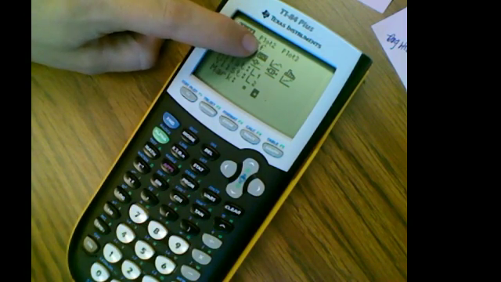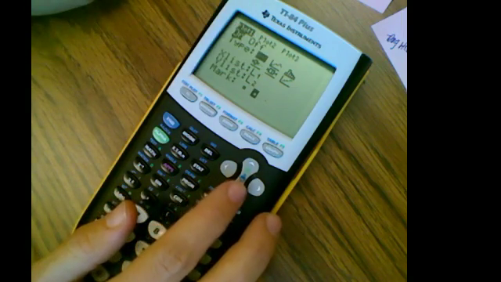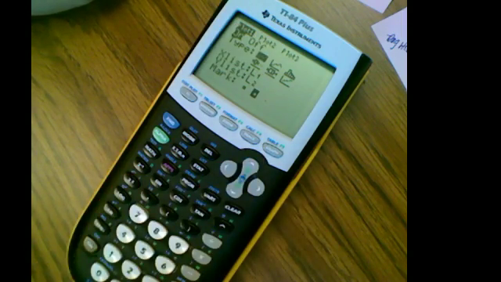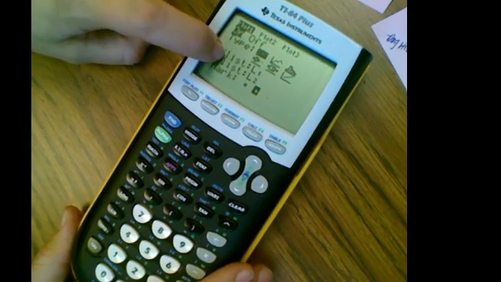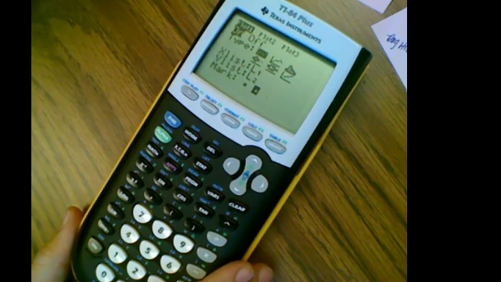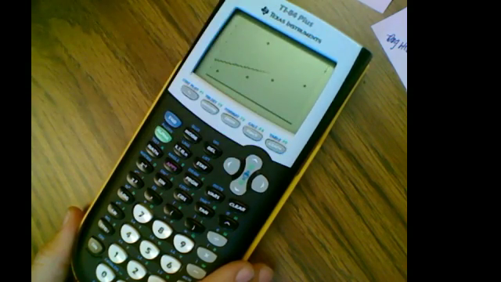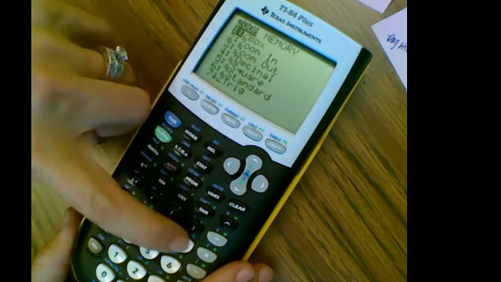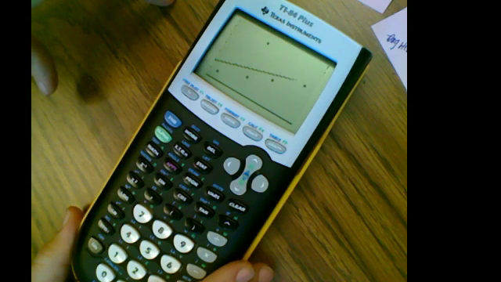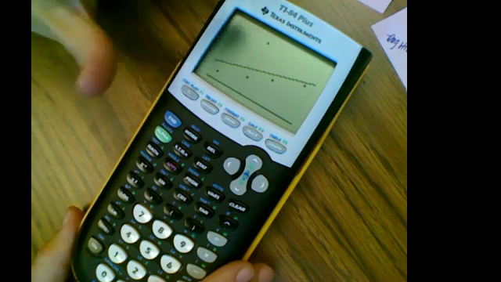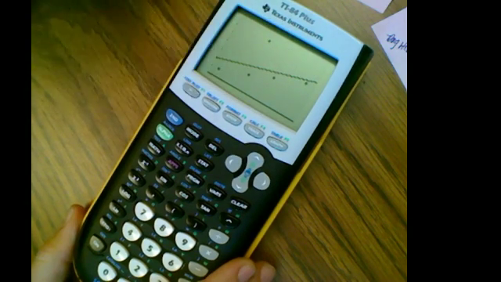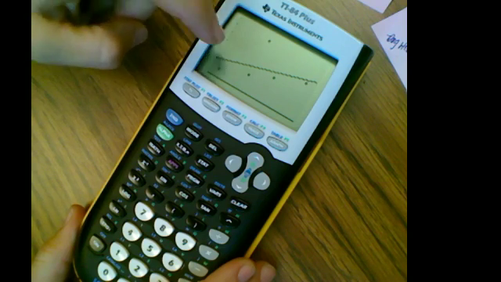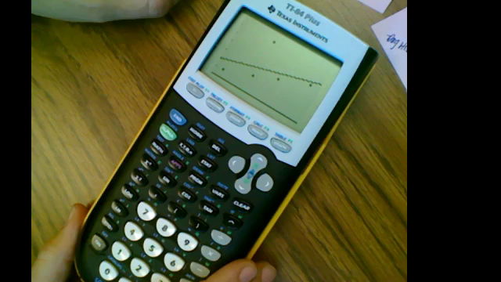You also want your scatter plot to be highlighted. If it's not on, you arrow to it and hit Enter. Your X list, you still want to be where you stored your X values. Your Y list, you still want to be where you stored your Y values. Last but not least, you're going to graph. If your graph comes out funky, hit Zoom 9 and that'll fix it. Notice on this graph, this outlier right here is why this line is not lining up with these other points. That's it for graphing on your calculator.